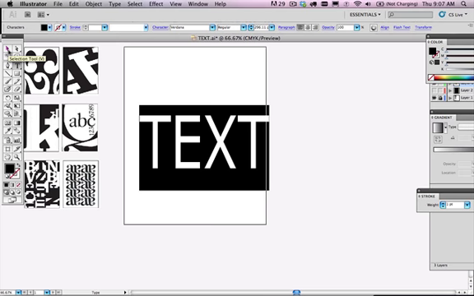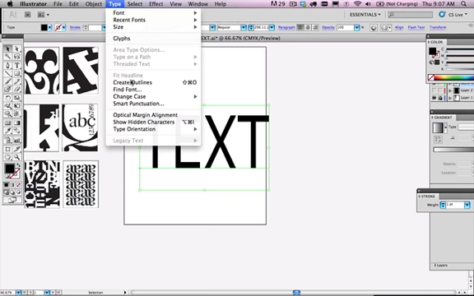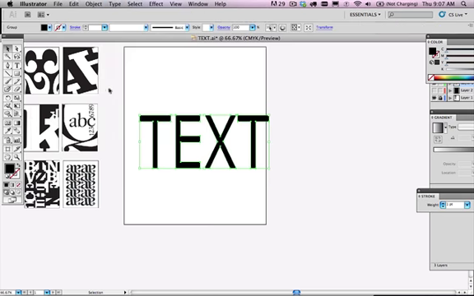Okay, so once I've done that, I can then go up to my type menu here and go create outlines. And this will allow me now to select any of these individual points. So to do this, I'm first going to deselect it, because if all the points are selected, then you won't be able to modify one of them individually. So I'm going to deselect by clicking off the text with my selection tool, my black arrow.